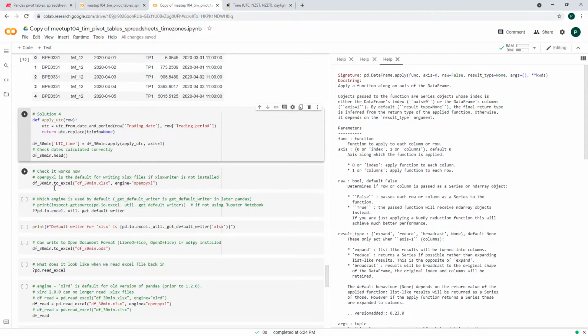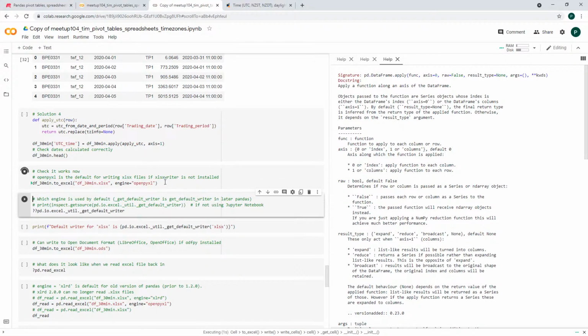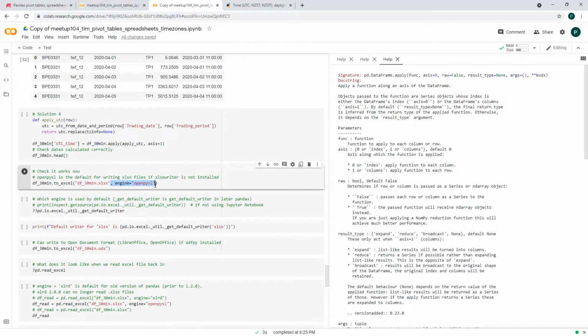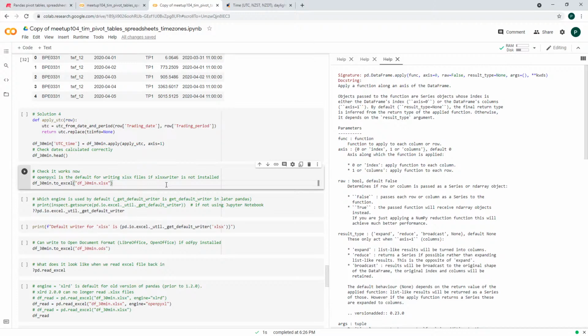Okay, so let's just write this out again. And now that worked. We just put in the file name and the engine that we're going to use. So let's pull the engine out and see what happens if we try using it without saying the engine. Yep, that works as well. So we didn't need to give the engine there.